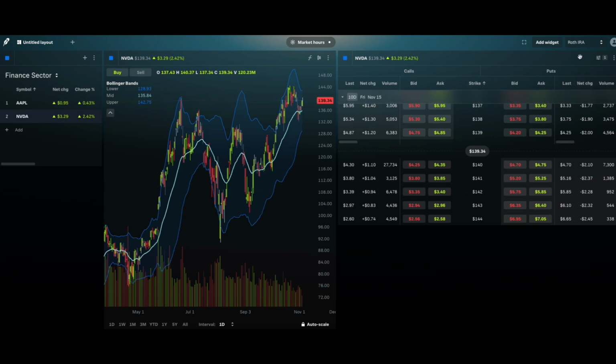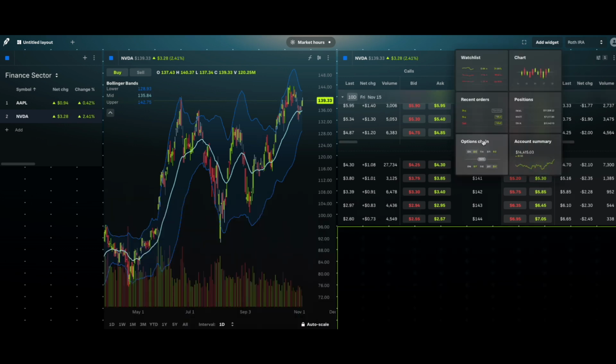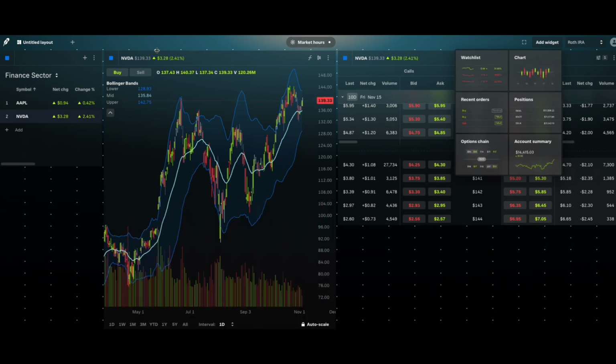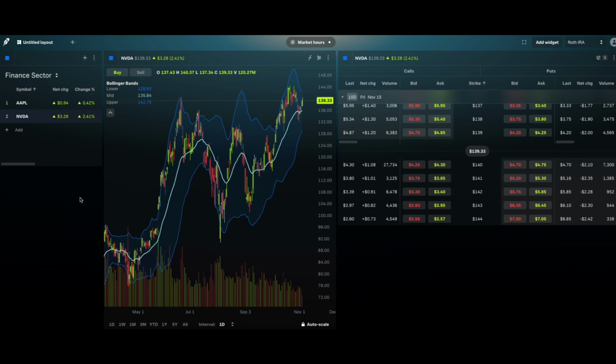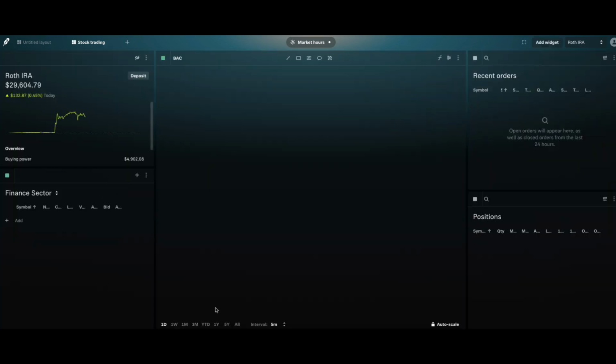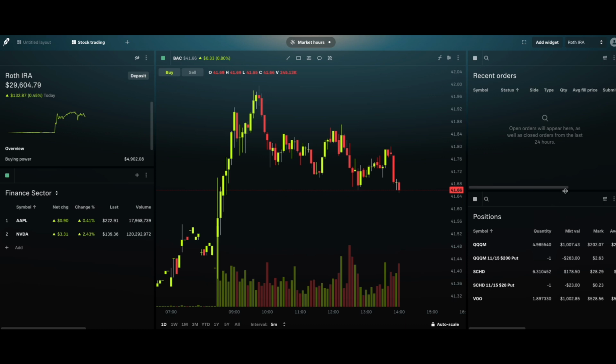Okay, moving on to the other ones, right? So these are the main things they have provided. Now next thing is, as I was saying, if you do not wanna have this one, you can always start from a template. So they have different templates here. Let's say for stock trading, right? So this is already pre-built for stock trading. All the widgets are already added. You can see everything here.